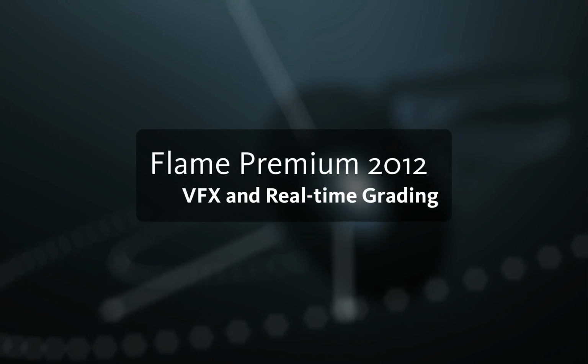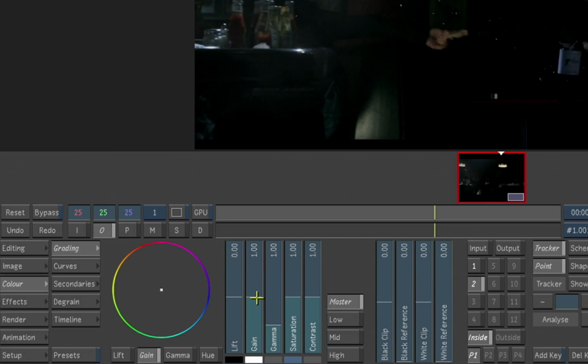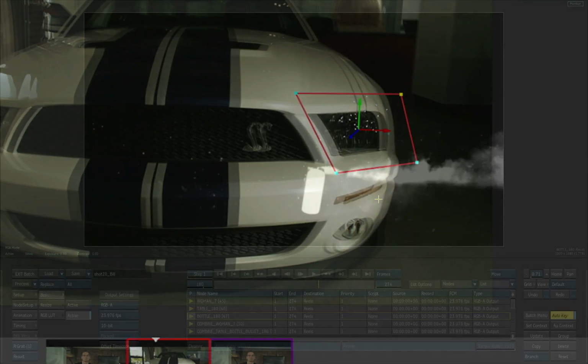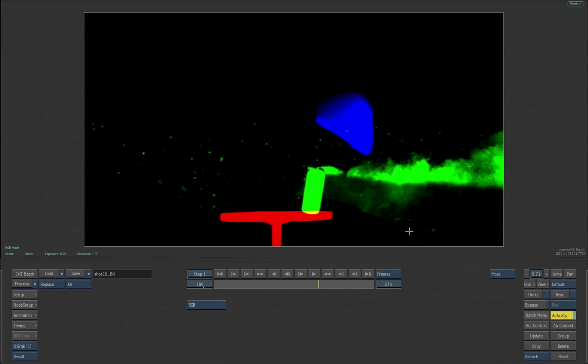As a Flame Premium artist, there are distinct advantages in having professional real-time color grading tools for your visual effects workflow. You can offer a broader range of creative finishing services that can help keep jobs and clients in your facility longer. In this video, we will start with a shot designed in Flame, compositing live action and CG elements, plus simultaneous creation of matte elements for grading.